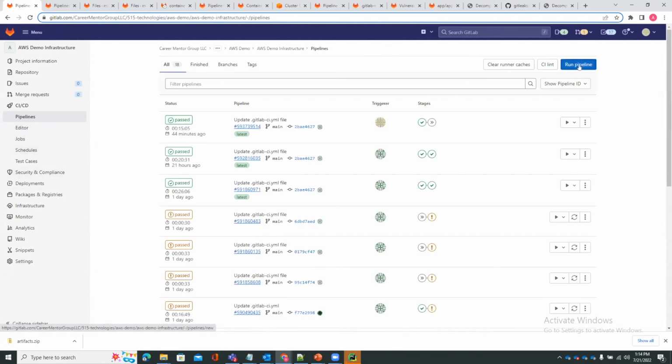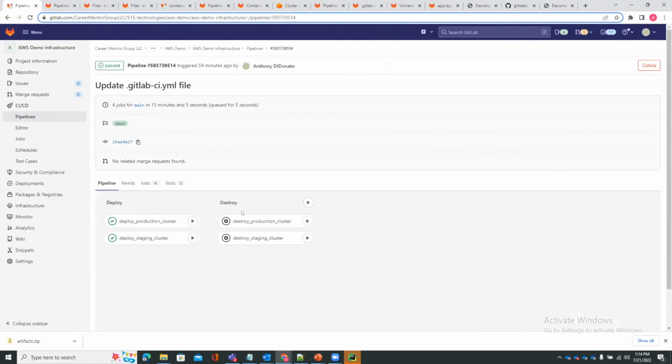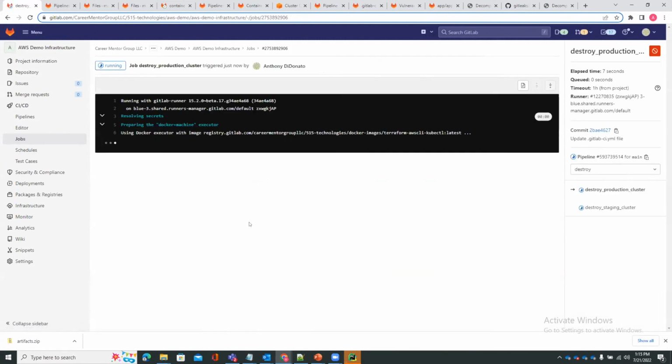So we'll run that pipeline. We'll go back to that pipeline and run the destroy commands for production and for staging. So now I'm automating that process. This takes a little bit of time, as it does to create it. It takes a little bit of time to destroy it, but this is all automated and reported. So when it's done, I can get an email that says, hey, your job completed, and this is what occurred.